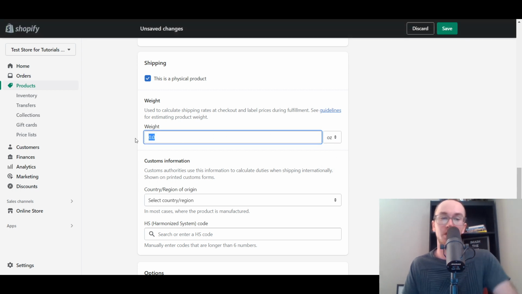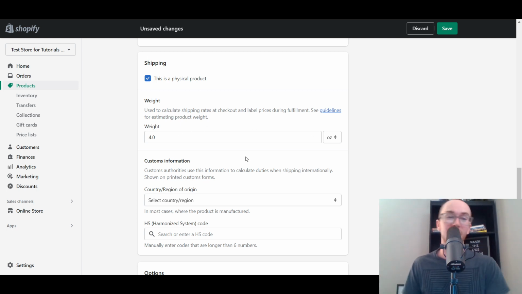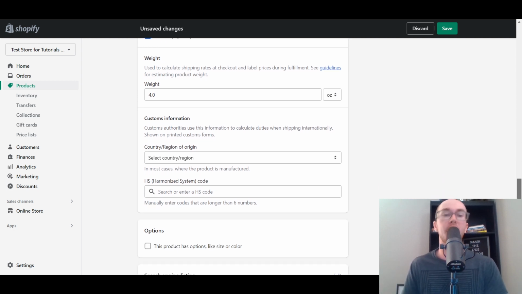We're going to go ahead and just go with like 4 ounces or something. Again, I'm not a crazy watch enthusiast. I don't know if that's maybe heavy for a watch, but we're just going to go with 4 ounces. This will affect your shipping rates and shipping information, so make sure that the information you enter here in the weight section is accurate. Use the scale, use something to determine your weights if you're fulfilling and shipping the orders yourself.